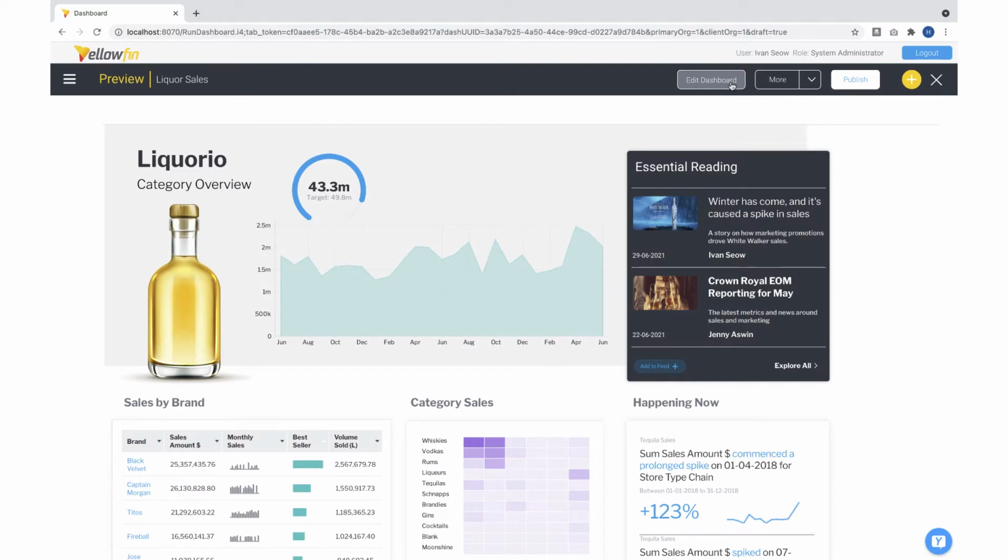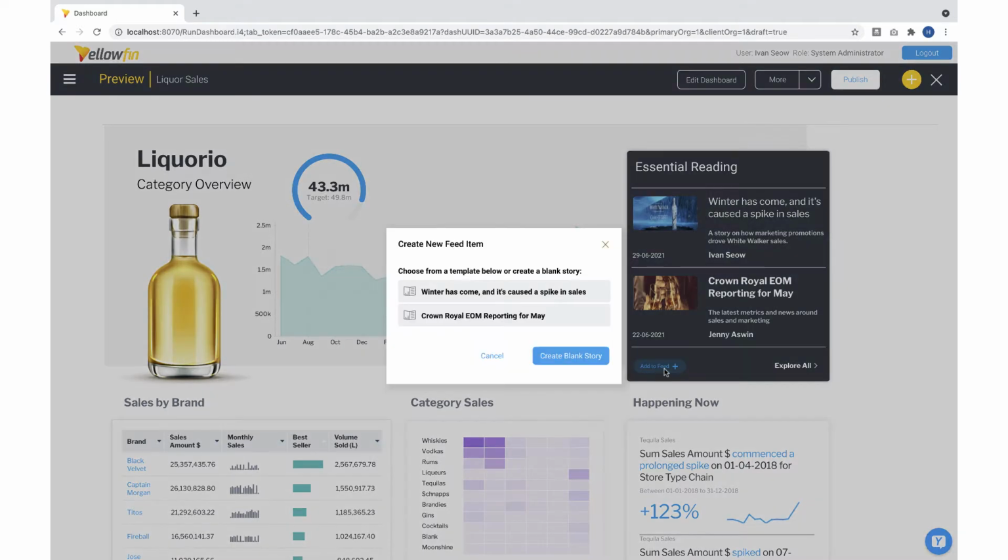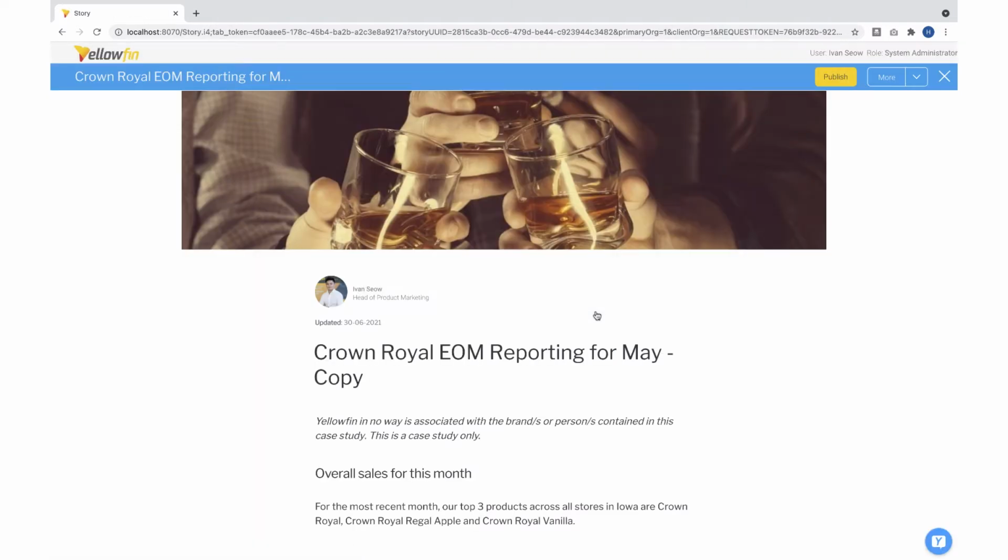With several templates ready to go, authors can now click on the Add to Feed button here, select any story template. Let's go for the end of month reporting one, and immediately start on a fresh copy of the existing story. In this case, all you need to do is update the narratives for this month's results.